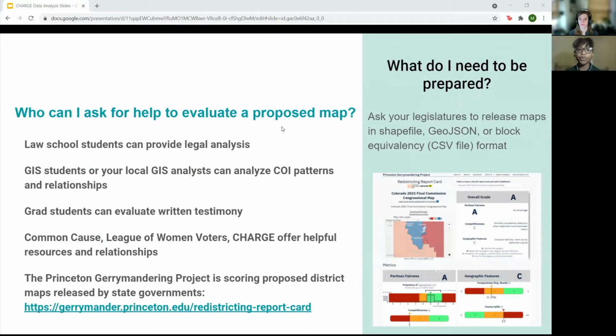Now, if you want to know where you can go for help in evaluating the proposed maps, we recommend that you go to law school students who can provide legal analysis, GIS students or your local GIS analysts who can analyze COI patterns and relationships. Grad students have been used in evaluating the written testimony that is submitted to our website. And of course, Common Cause, League of Women Voters, Charge, and like-minded organizations offer helpful resources and relationships in this process.